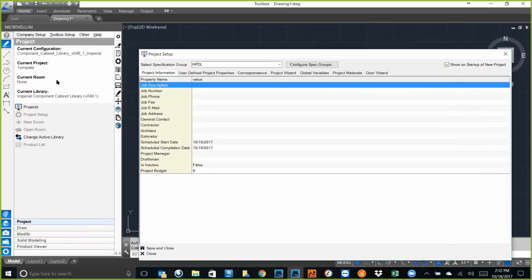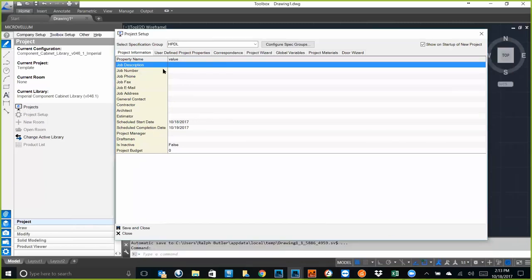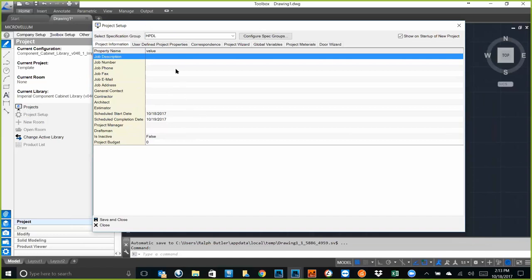When I do create a drawing or a room, it's going to actually create a DWG and put it in a folder on my system. But the project itself is going into the database. This setup wizard that we have here, this project setup interface, allows me to edit attributes that I might have on my title block. These are all looking at the attribute definitions that are in the layout tab in paper space on my title block. So you can use the ones that are here, modify, make your own. There are other selections here between user defined properties, correspondence.